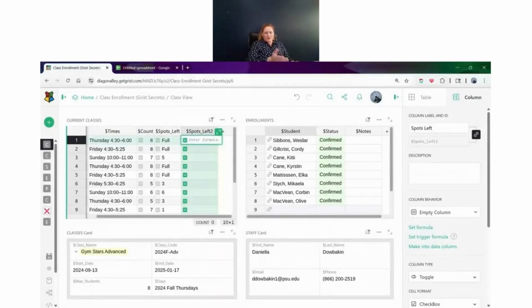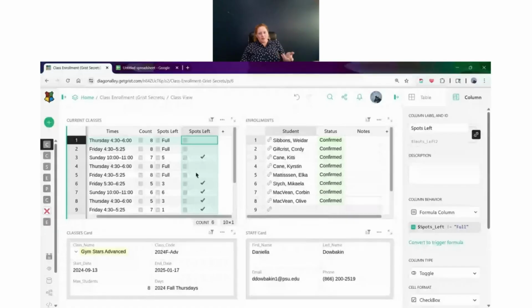I'm going to enter a formula. To enter a formula, hit the equals key, and then you can click on a column to enter it into the formula. So if spots left is not full, I want this to be true. So it means that there's these classes I can still enroll people in. Now over here on the right-hand side, obviously the column label is the header. But in the ID, we see it's spots left 2. If I was to use this in a formula, I would never remember which one is spots left and which one's spots left 2. Why would I ever remember that, especially like a week down the road?